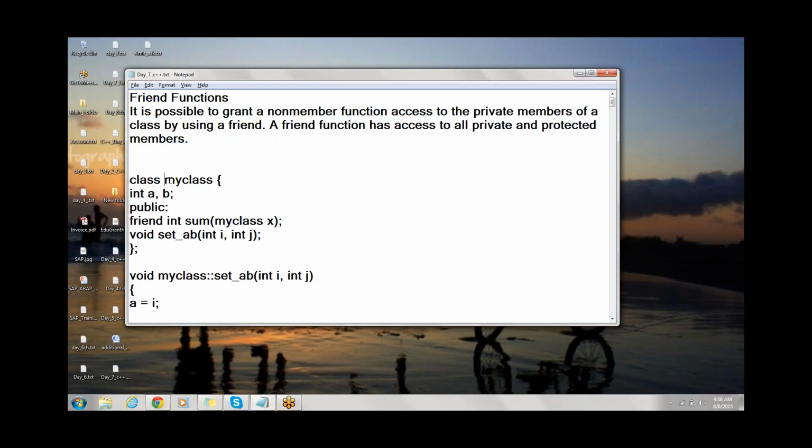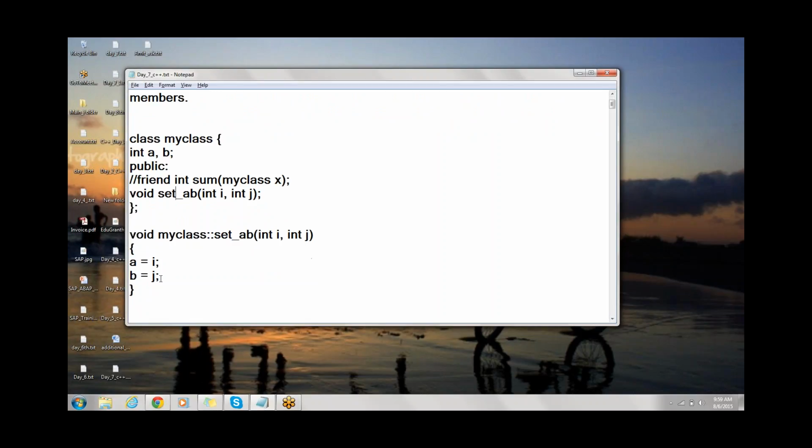I'm declaring my class in which I'm declaring two variables, integer a and b. And inside this public section, as of now, just forget about friend. I'm just commenting it out. So this is our class function. In this class function definition, I'm just setting the values of a and b. I use the function set_ab with parameters a and b, and I'm assigning a equals a and b equals b. It belongs to my class and I'm using the scope resolution operator because I'm defining it outside the class.